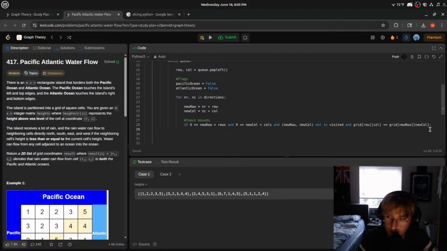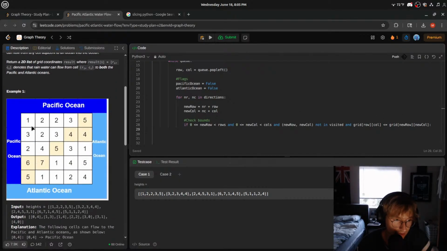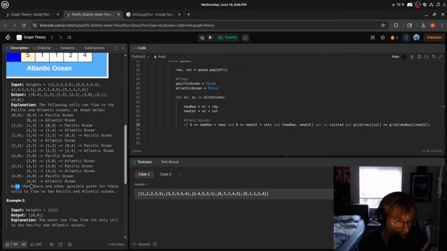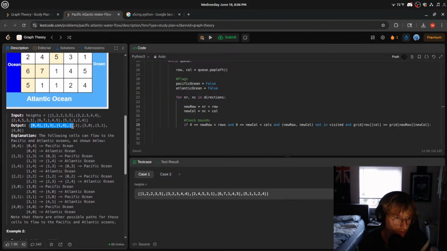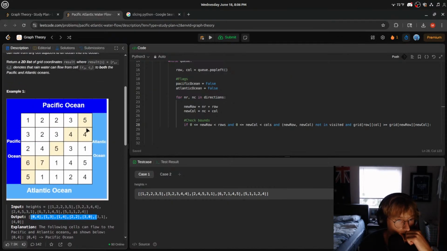Okay, so we know that it's less than, right? So we need to make sure that it's less than or equal to as we're traversing. If we were to start here and move to the next one, oh no, we should go the other way around actually, right? Because technically, what are we returning here? We're returning the ones that can reach, right?